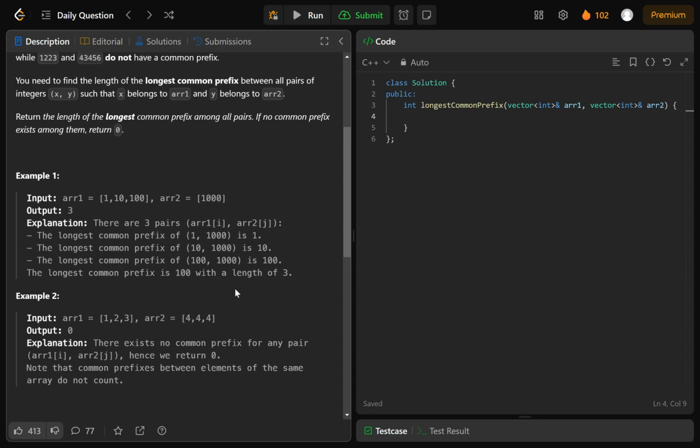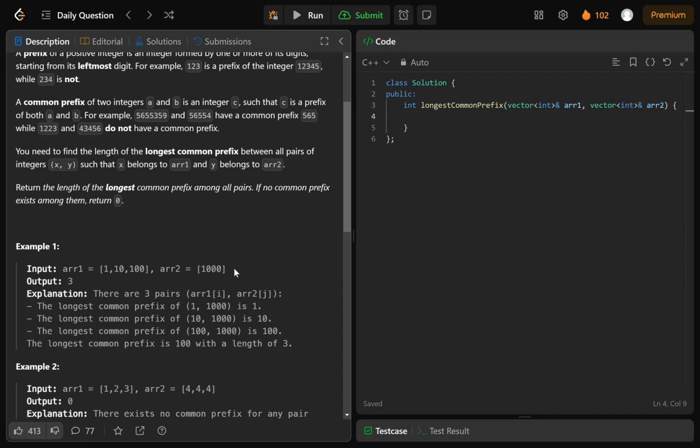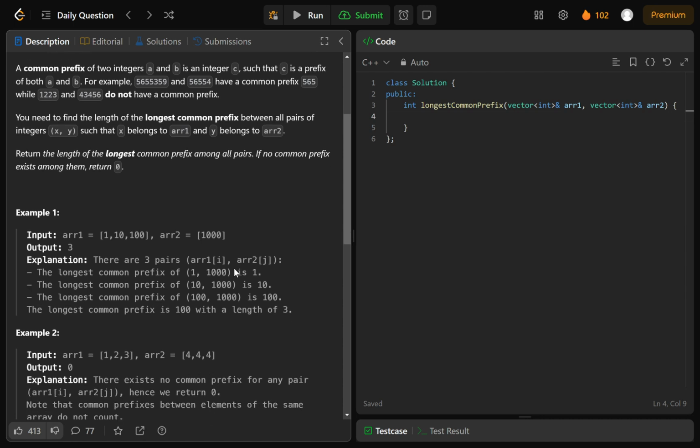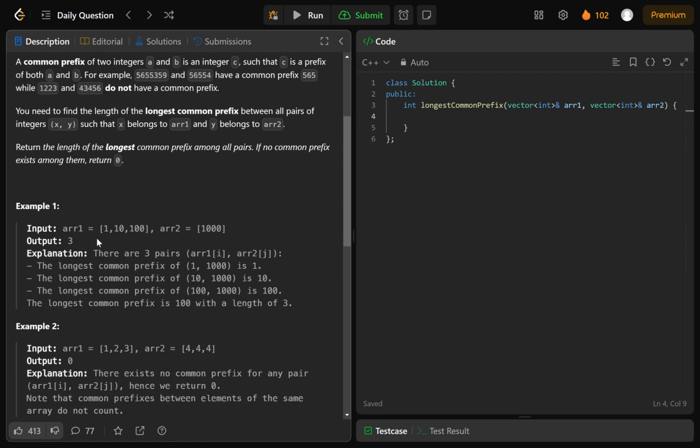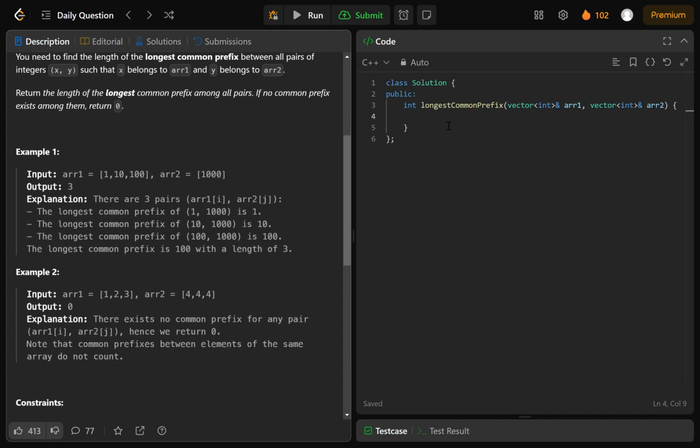We can do this question by a simple brute force approach, just reducing some of the time by using an unordered set. So what we can do is store every prefix of any one array, let's say for the example, array 1 equals 1, 10, 100. We have to check every prefix in this array and compare it with every prefix in array 2, and after that return the answer as the longest common prefix. So we can simply store the prefixes of all the elements.